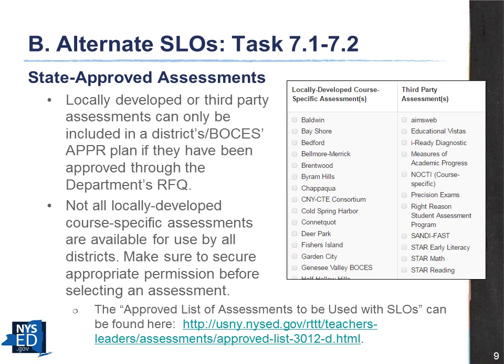Please note that state-approved third-party assessments and state-approved locally developed assessments will be added to the corresponding drop-down menu as they are approved by the department through the assessment RFQ. Only state-approved assessments can be included in a district or BOCES APPR plan. If the assessment that the district or BOCES wishes to use has not yet been approved, the district or BOCES may contact the assessment provider for more information.